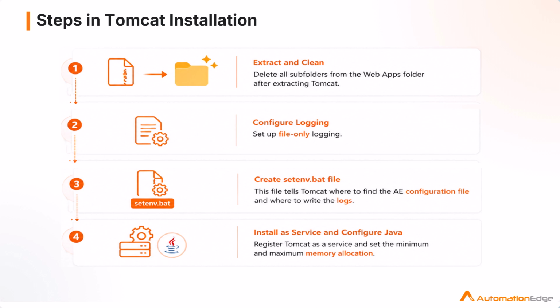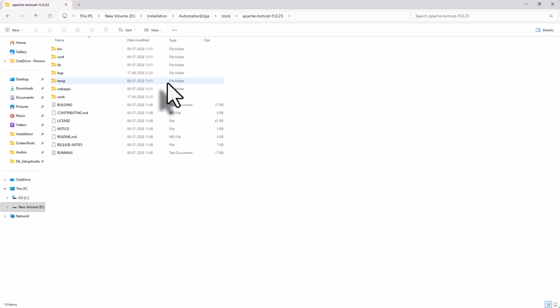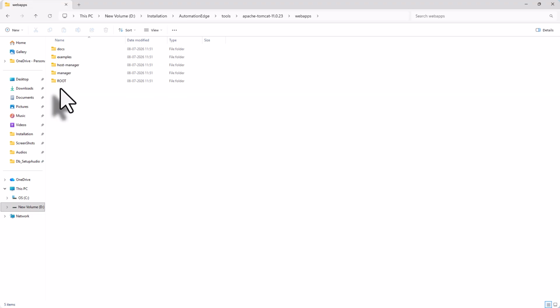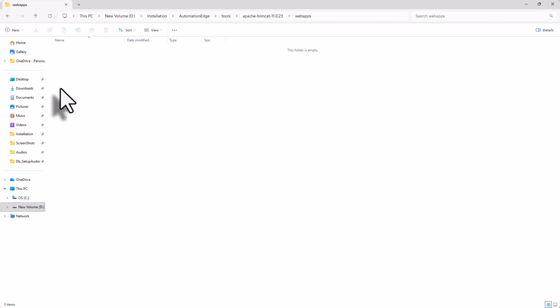Unzip Tomcat into your Tools folder. Then open the Web Apps folder. This is where web applications are deployed. Tomcat comes with several default apps pre-installed. We don't need any of them. Select all the folders inside Web Apps and delete them. We will deploy AutomationEdge here in a later step.